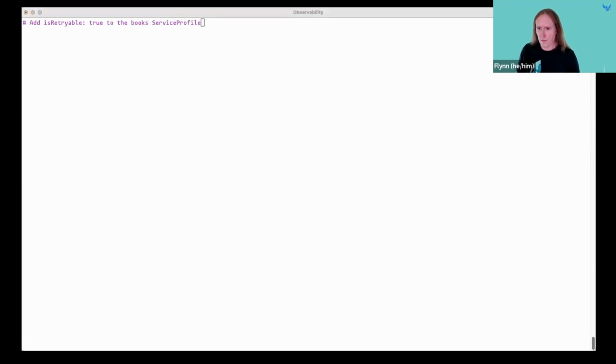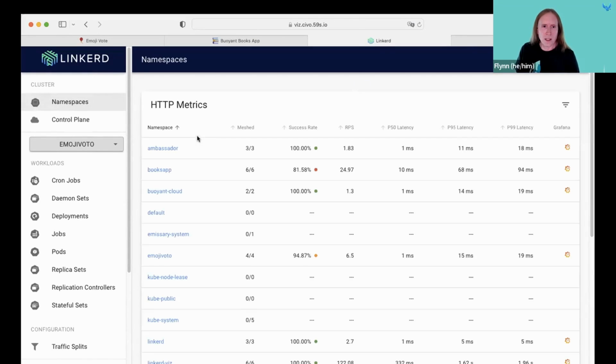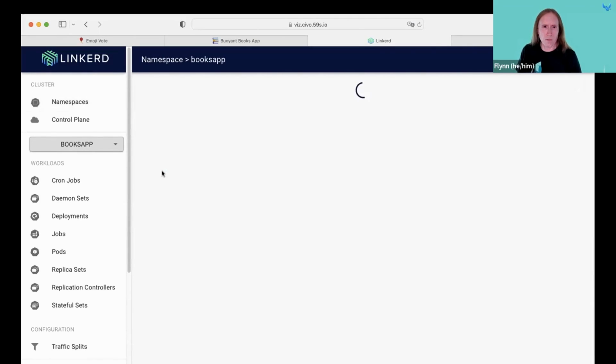So actually, I kind of got ahead of myself a little bit there. Let's flip over and take a look at that in the dashboard. All right. Here in the dashboard, let's back up and take a look at the Books app.